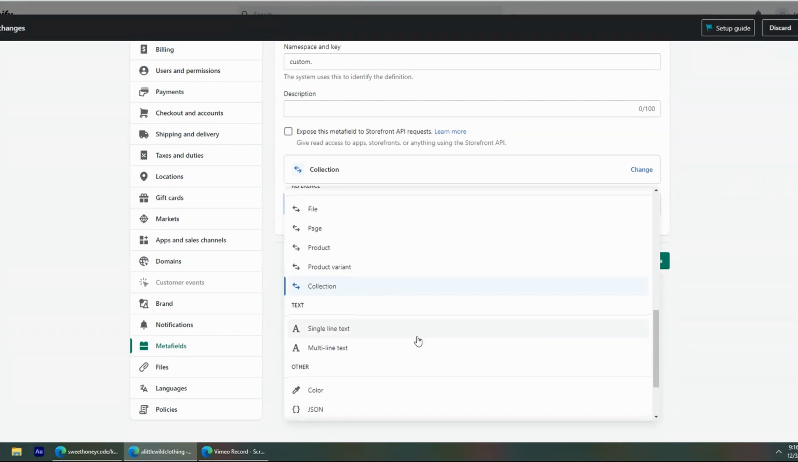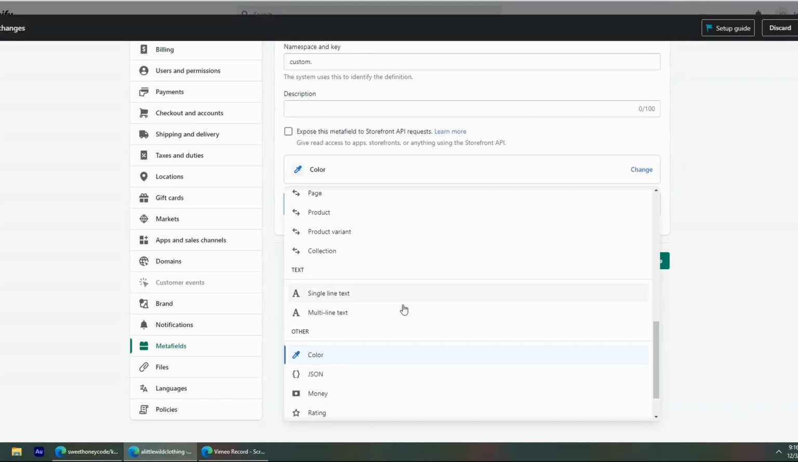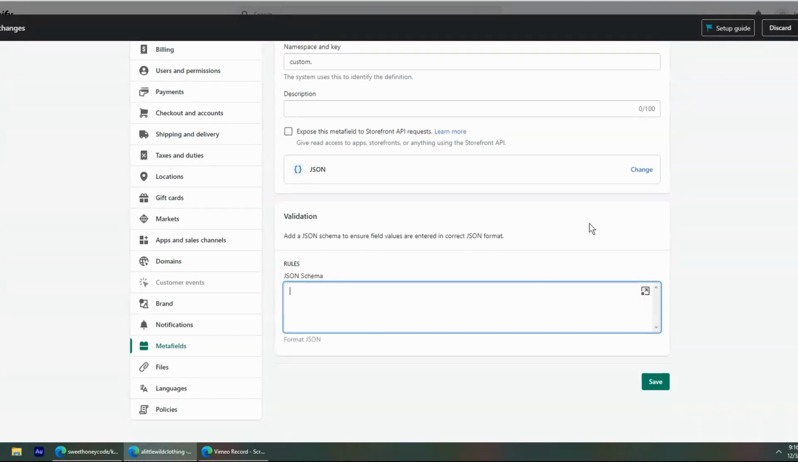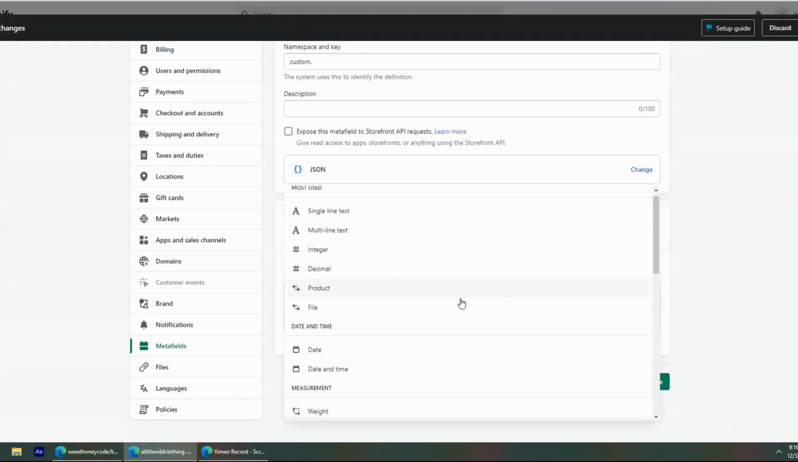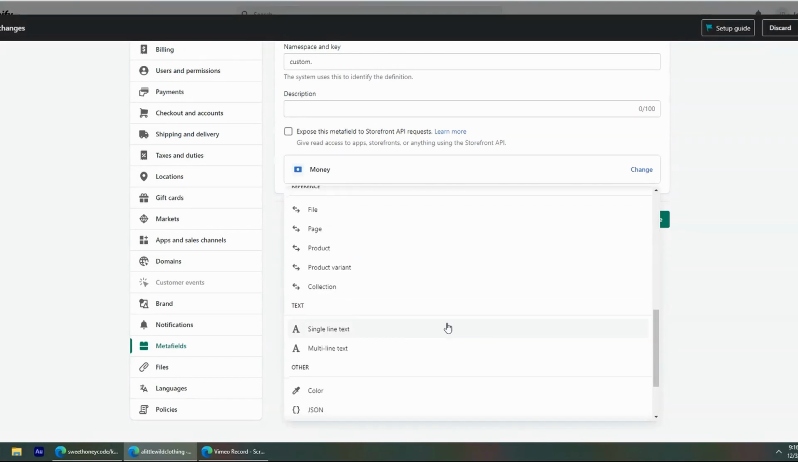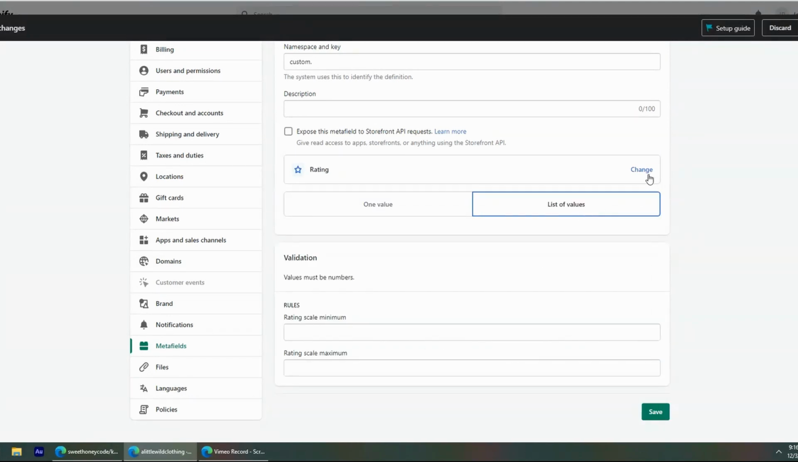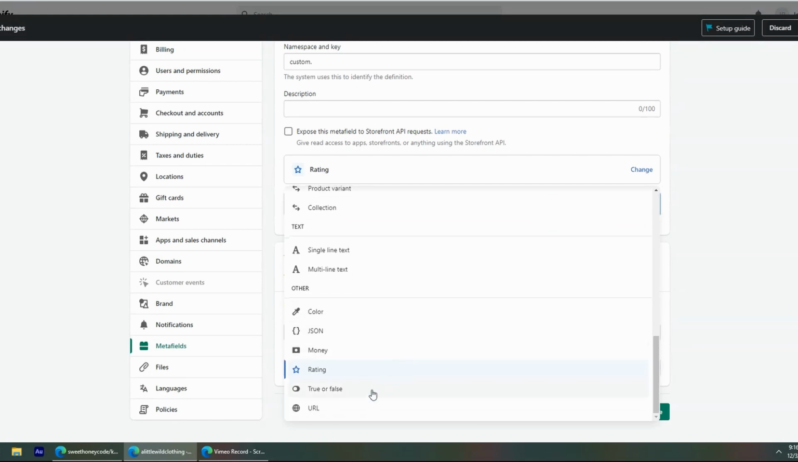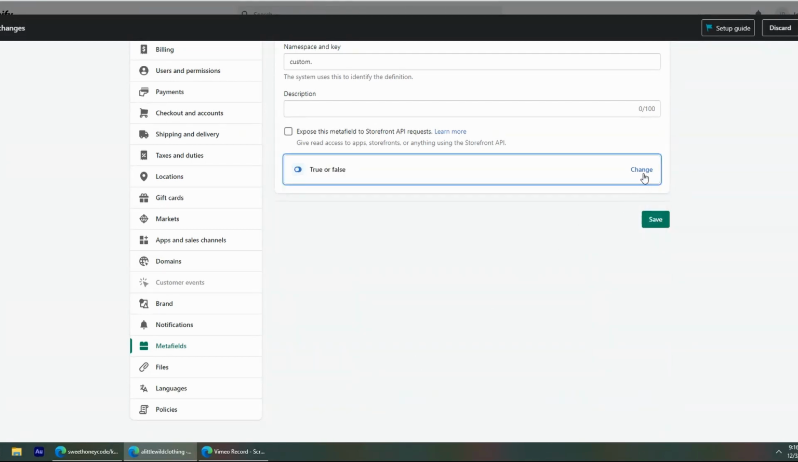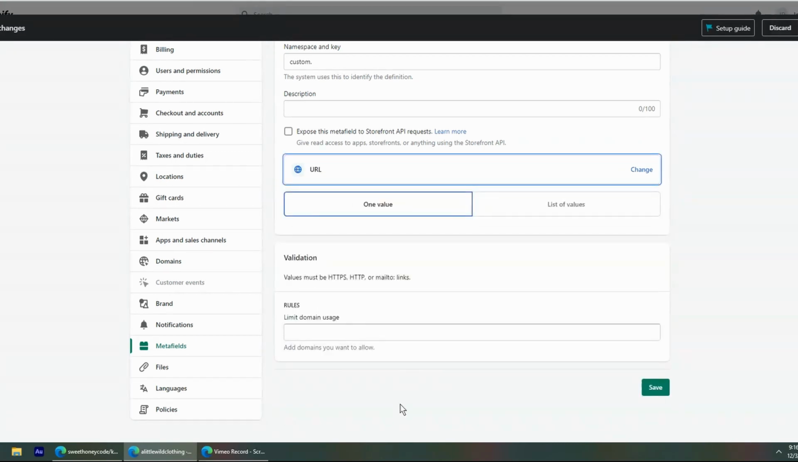Collection. And sorry, moving a little quick. Just want to see color now. You can actually do multiple values for color, which is exciting. JSON, yeah, that's JSON. I'm actually glad there's not multiple values for JSON because it wouldn't be needed for any other reason. Money looks like there is no additional thing you need to set for that. Rating, of course, multiple ratings. So maybe you can come up with some creative ideas for that. True or false clearly does not need multiple lists, and URL needs multiple lists.